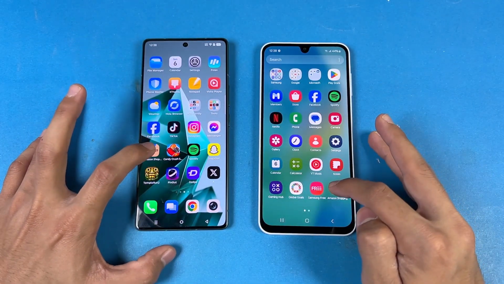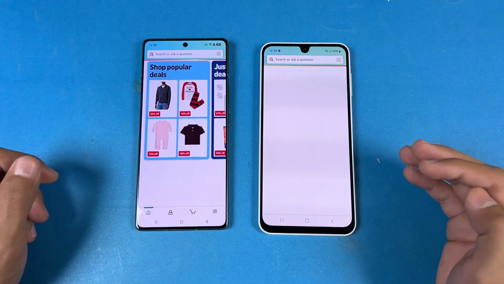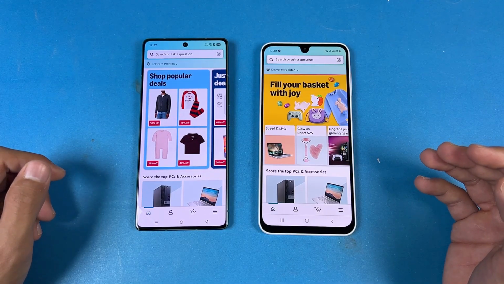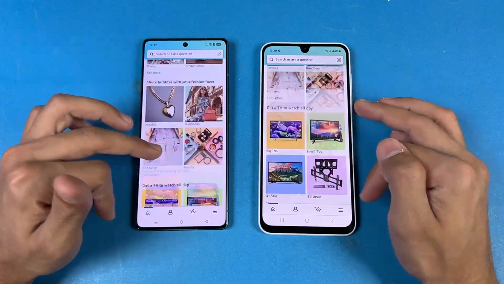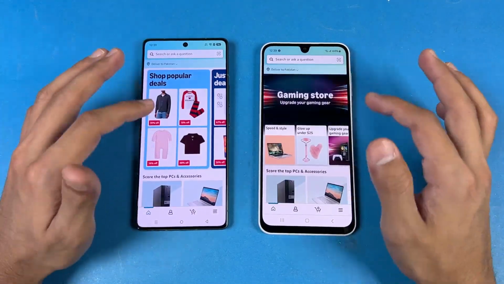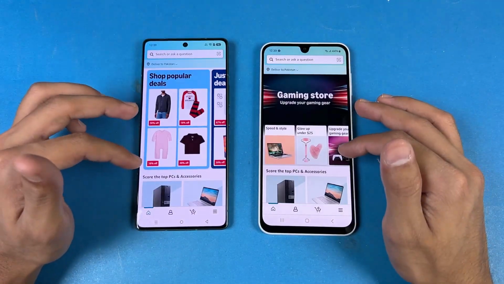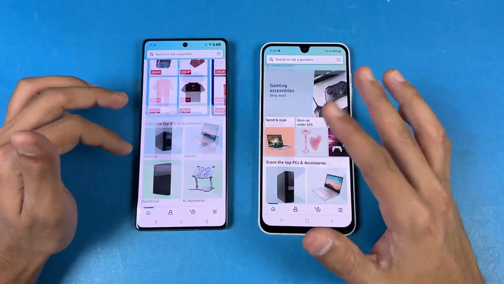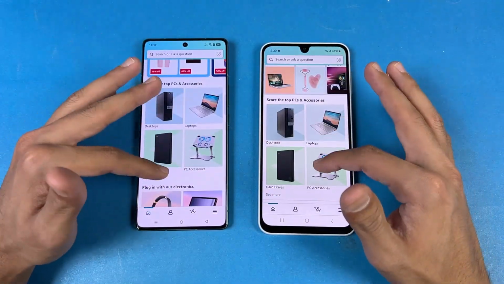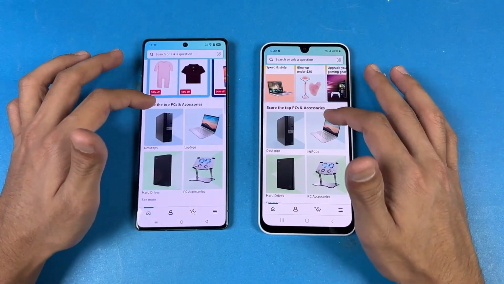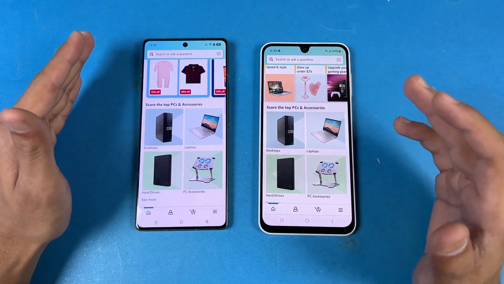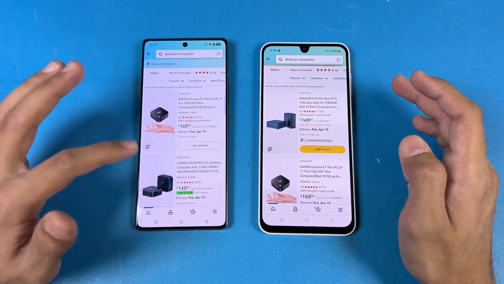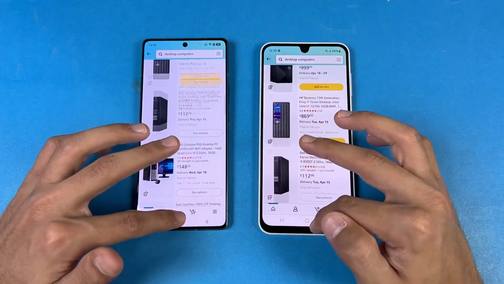Now let's open up Amazon Shopping. Same Wi-Fi network, of course. Infinix is just blazing fast. Scrolling feels really smooth on both phones, no hiccups or anything like that. And the 144Hz makes a slight difference from 90Hz, but not a big difference that I can tell so far between 144Hz and 90Hz. Let's open this desktop tab. Slightly quicker on the Infinix this time.